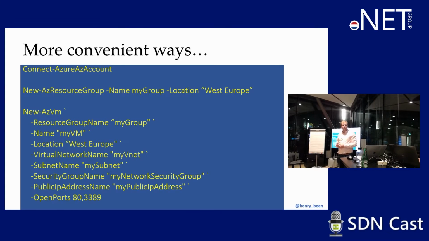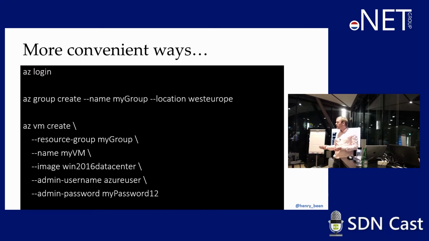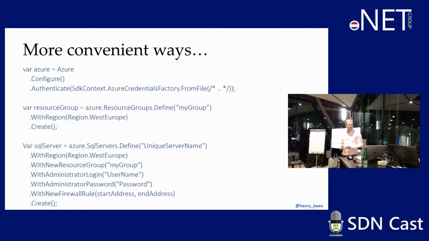However, it is not very handy to work with. So there are more convenient ways. We can use PowerShell. These are all commandlets that you probably know, and are built on top of this API. Same goes for the CLI. I think the CLI is winning from PowerShell. It's more modern, more sexy, and more appealing to a lot of people.